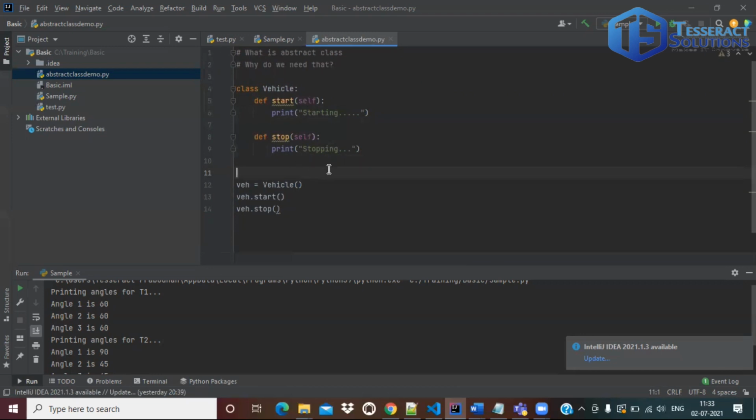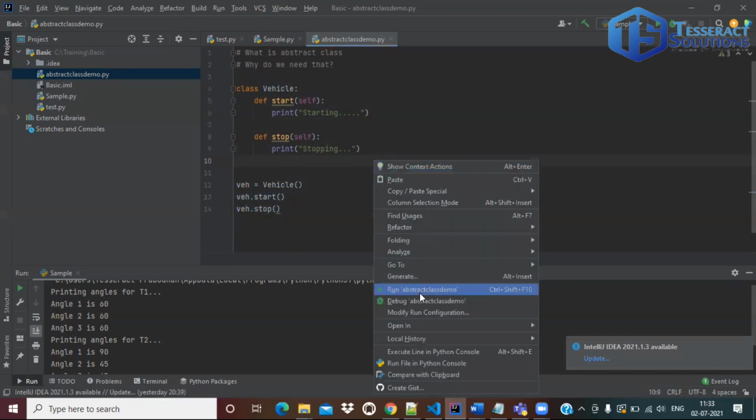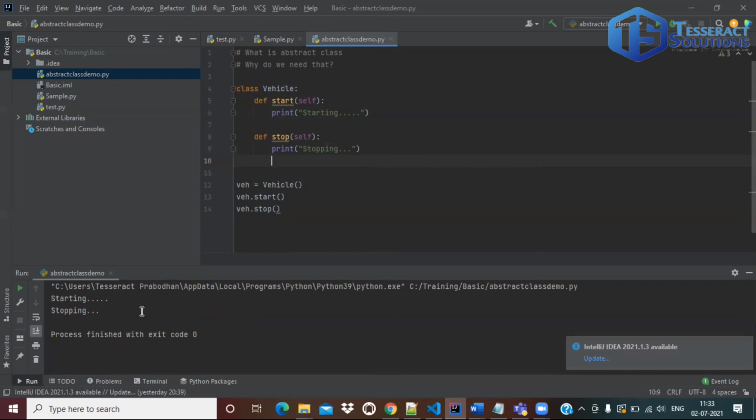So this is a normal class definition, and we have just defined that class over here. We have defined a couple of methods, and we created an object of that class, and we invoke those methods. So when I run this, it will run and display what we have taken as the body of that function or method. So this is a normal class.